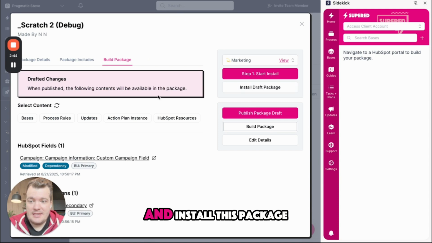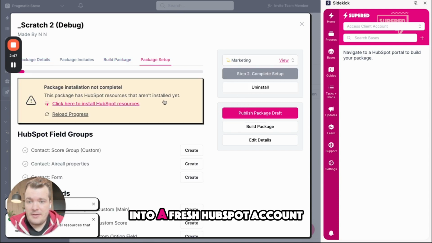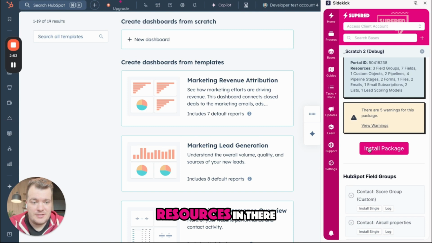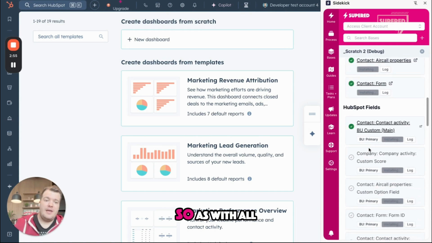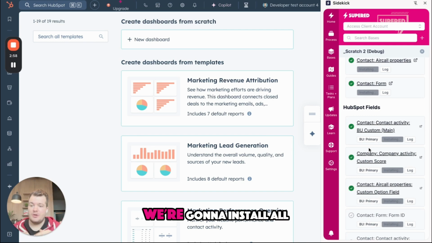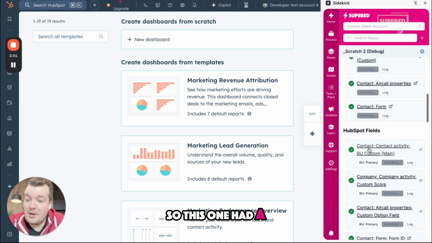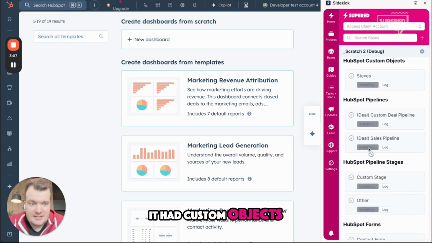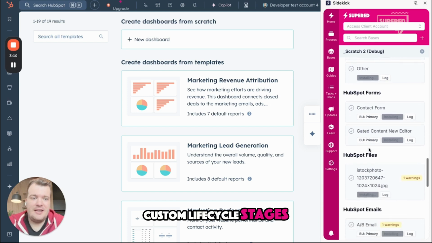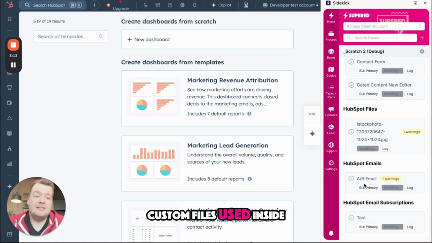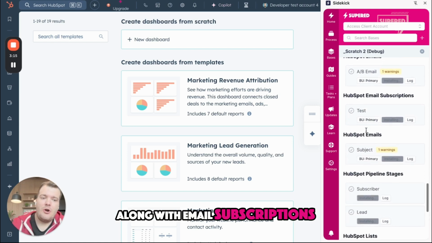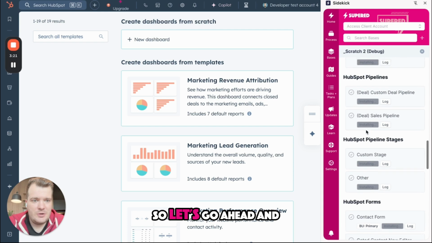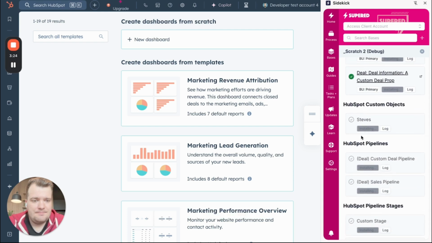So let's go ahead and install this package into a fresh HubSpot account. I have an account here that doesn't have any of these resources in it, so let's go ahead and click install. As with all of our different package builder resources, we're going to install all those dependencies first. This one had quite a few dependencies. It had forms, properties, custom objects, custom pipelines, custom lifecycle stages, custom files used inside of emails, along with email subscriptions. All of these dependencies have to be worked out for this lead scoring model to be properly created. So let's go ahead and run through this.